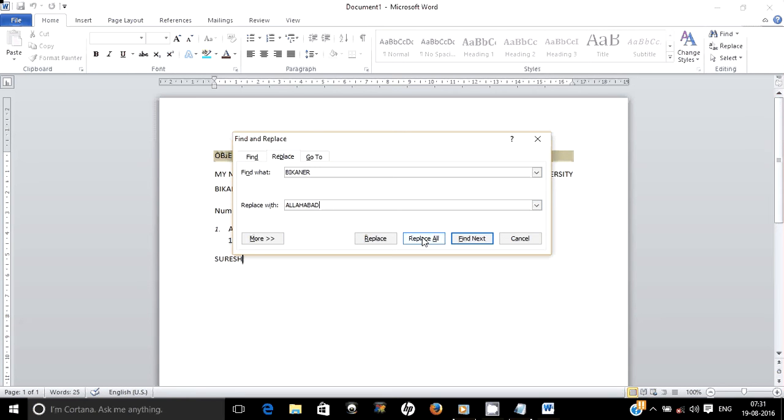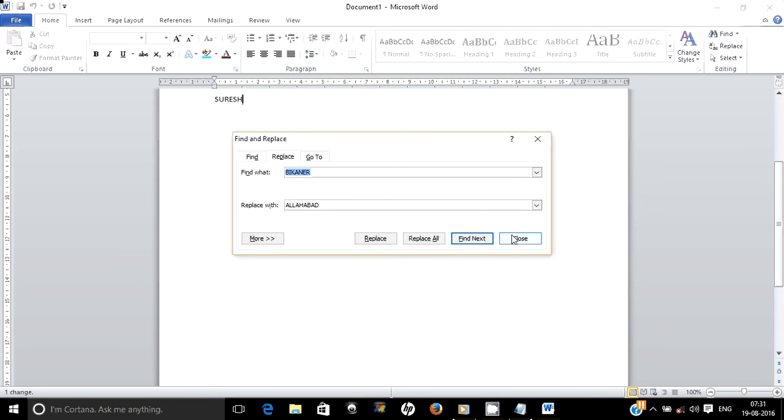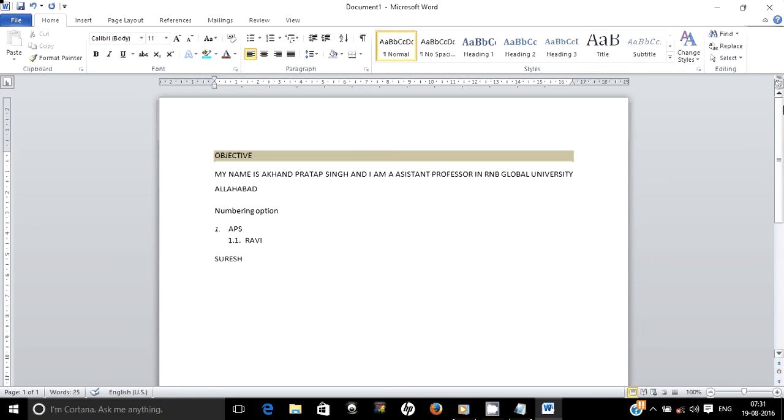So the option is Replace All. Just click here on Replace All, and it says there is one replacement, only one word was available, and you can see the word has changed. For undo, press Control plus Z, and the setting will be applied again. Okay, another very important option which we have not discussed is the formatting option.